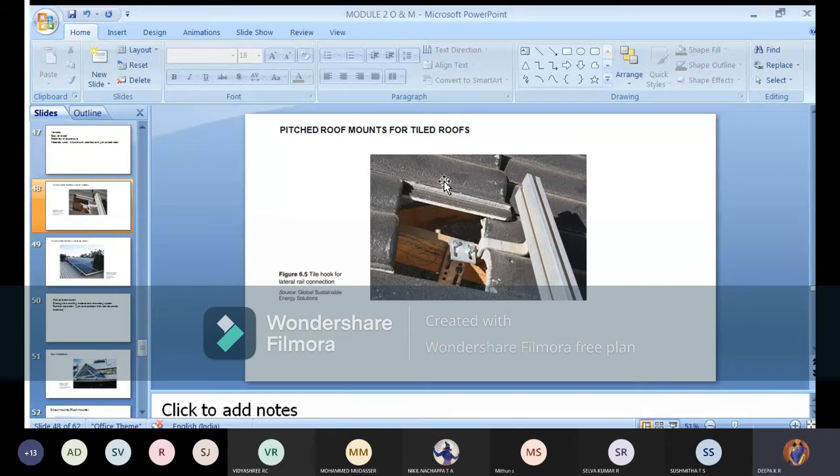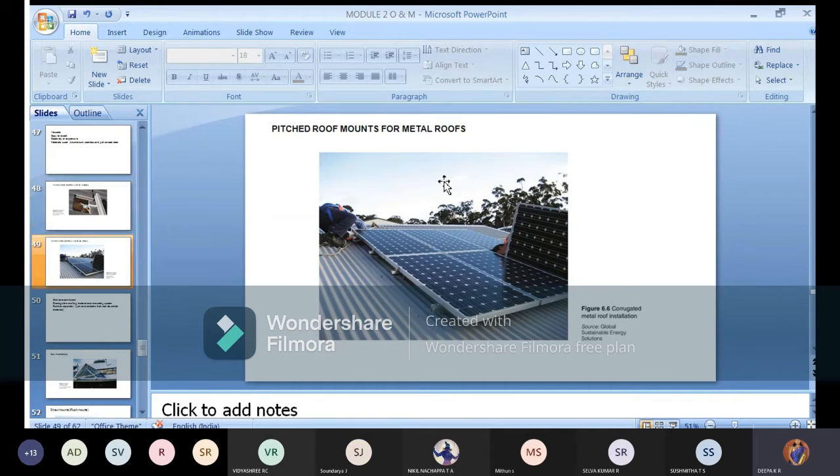In addition to this, you can see most of the houses have sheets, like metal sheets. So the next one we are moving to is a type called pitched roof mounts for metal roofs. By seeing the diagram only, instead of advantages, you can tell more drawbacks in this. But again, it is a necessity.